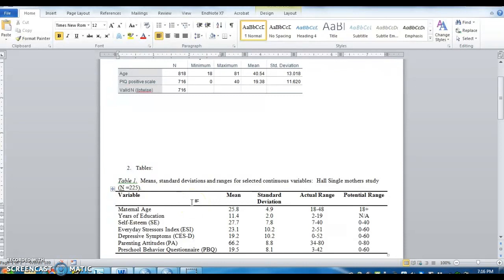All I did was copy and paste this table from the sample document that was in Module 2 that I put there related to the single moms data set that I'm using for the examples in the modules. So this is a descriptive table of continuous variables from that study, and all I need to do then is just go in here and edit these things.